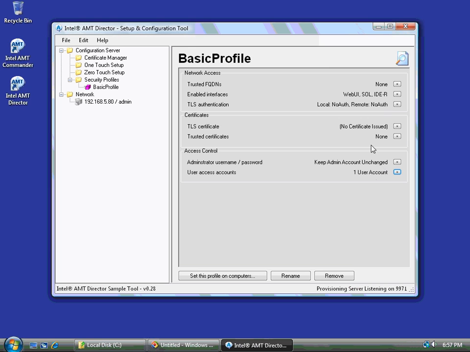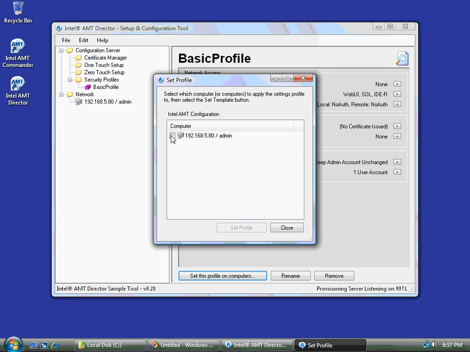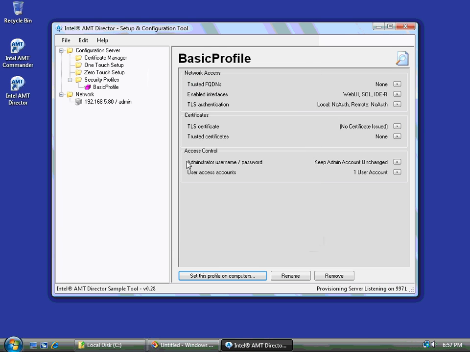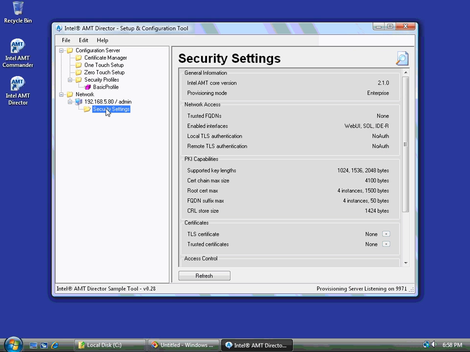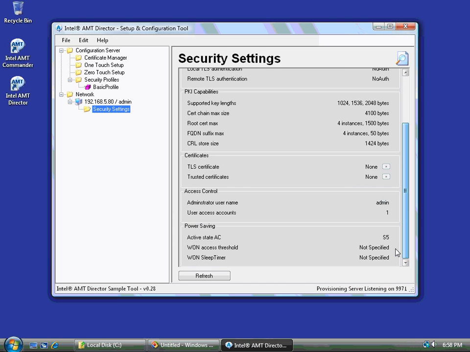Now once you've created your settings, you can say set this profile on and select a computer or many and say go, and this profile will go ahead and be set onto this computer. It will take a few seconds for it to connect, set it, and it will stay connected once it's done. So once you have the computer connected, I can take a look at these settings, and this gives you a lot of information about the capabilities of the computer and so on and so forth.